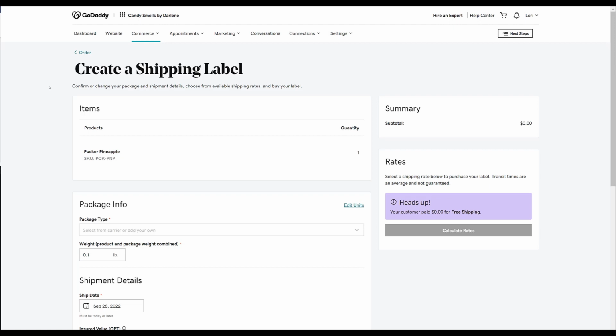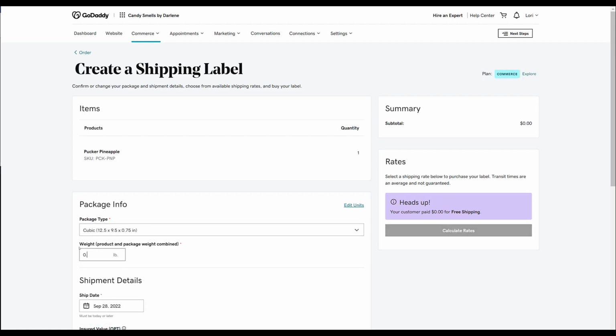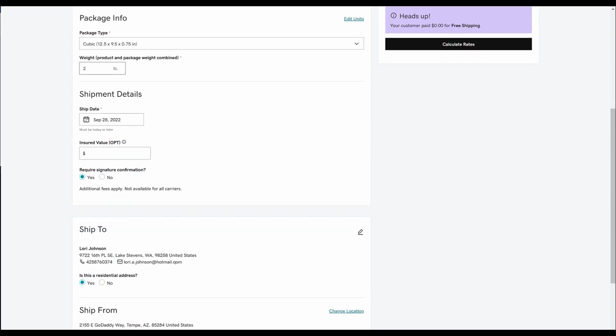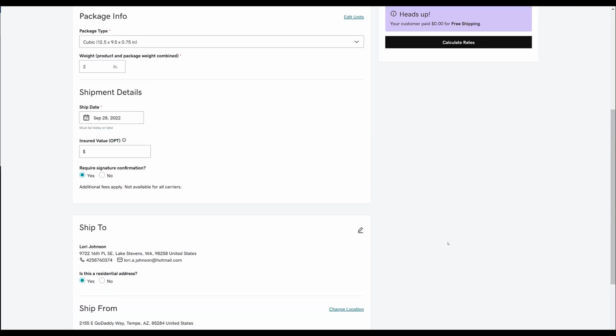Now it's time to create a shipping label. To begin, enter the package info and shipment details. Be sure to confirm the Ship To address for your customer as well as where the package is being shipped from. When things look good, you're ready to calculate your rates.